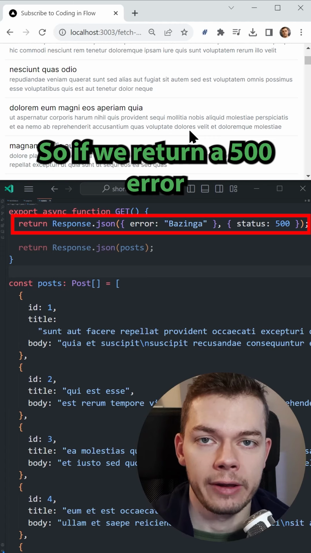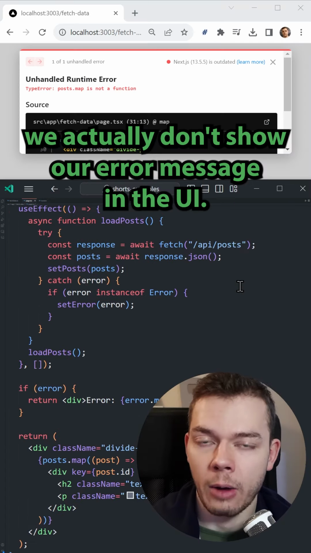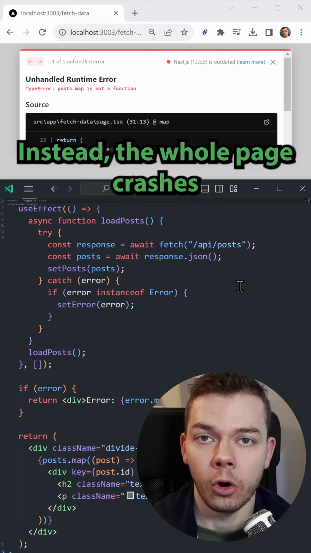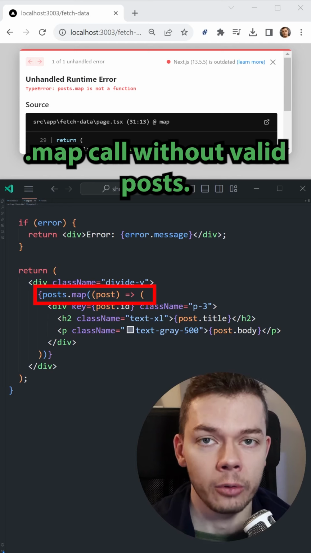So if we return a 500 error from the API and refresh the page, we actually don't show our error message in the UI. Instead, the whole page crashes because we get to our posts.map call without valid posts.